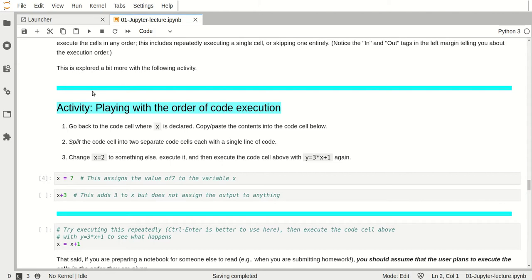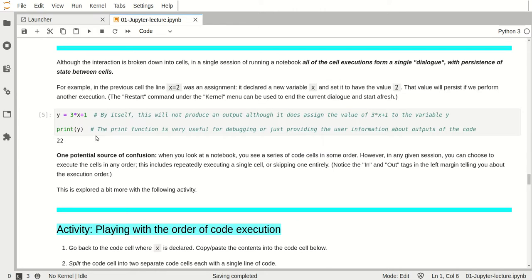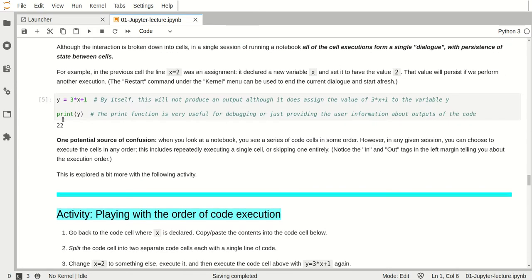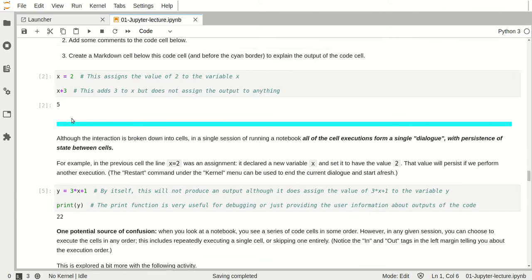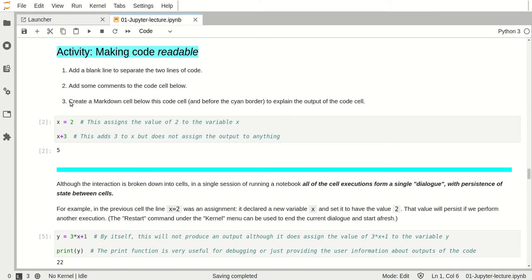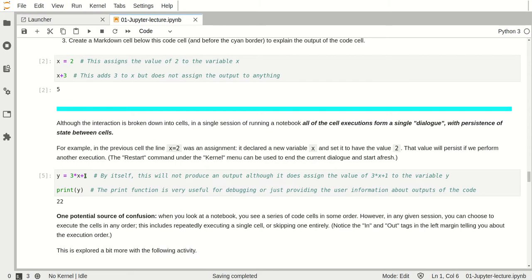It's very easy to mess things up because if you don't work in a top-down fashion and you change something down here and then you run things up here and there's similar variables being used, you can get some outputs that maybe don't make sense. If you look at this and say, well, geez, if I'm reading it, x equals 2, and then 3 times 2 plus 1 should be 7, but it's 22.